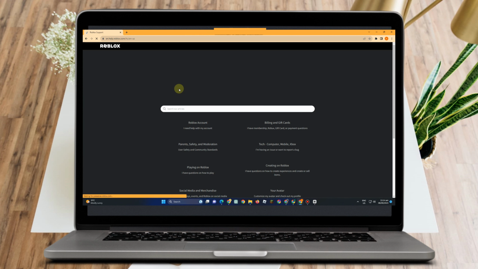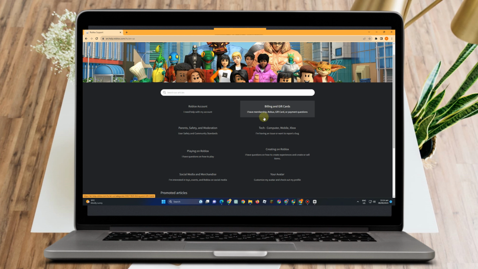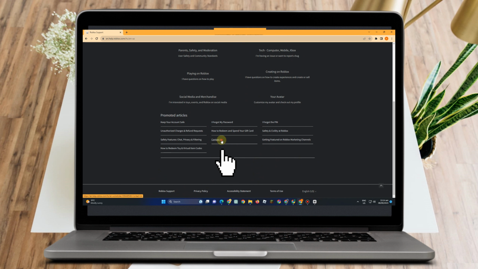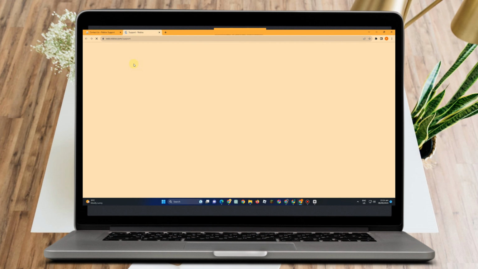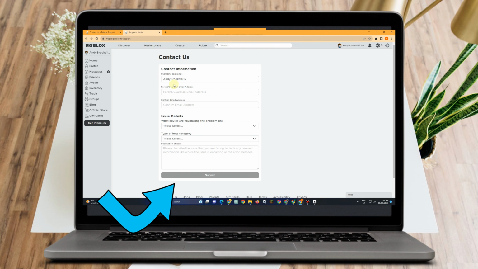So, first, you just have to go to your Roblox, and if you want to contact their customer support, you just have to go to settings, go to help, go to contact us, and go to support form. And then here, just have to enter your username, email address, confirm email address, issue details, and then category, and then the specific reason why you want to message them, or the reason why you want to ask for help.